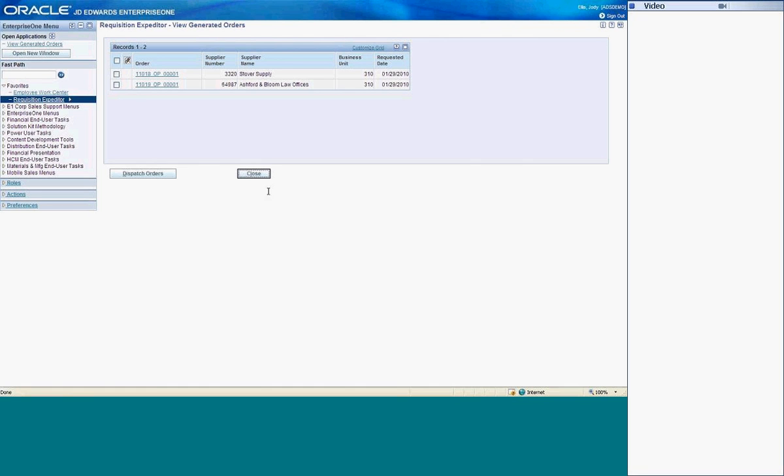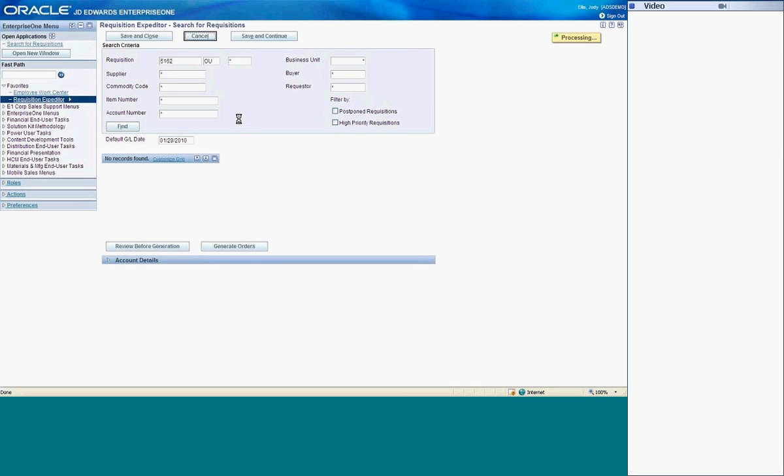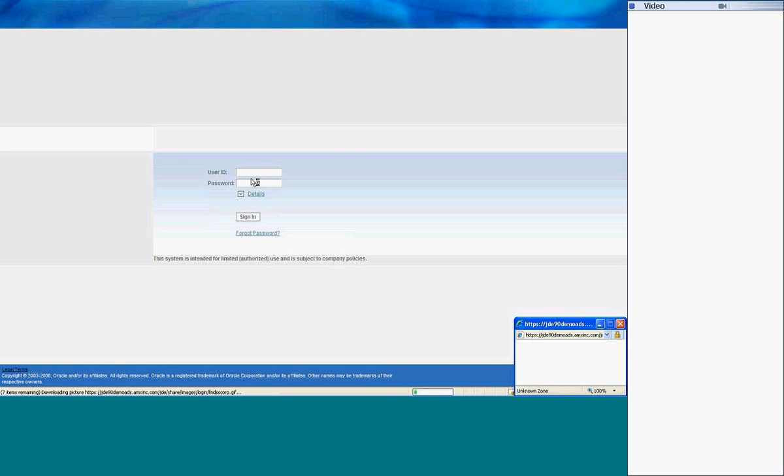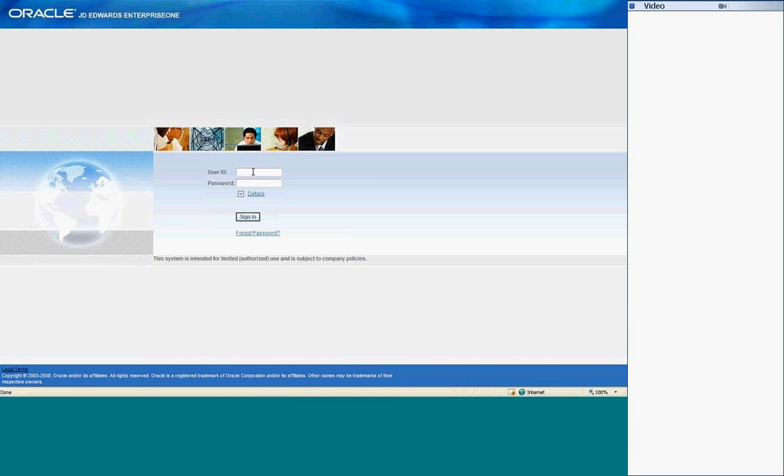Now I'm going to sign off as Jody Ellis, and I'm going to come back in as Chester Ebby. And as I said when I first created that requisition as Chester, Chester doesn't really need to know the purchase order at all. All Chester needs to know is that requisition number. And you'll see on the inquiry screen as we sign back in.